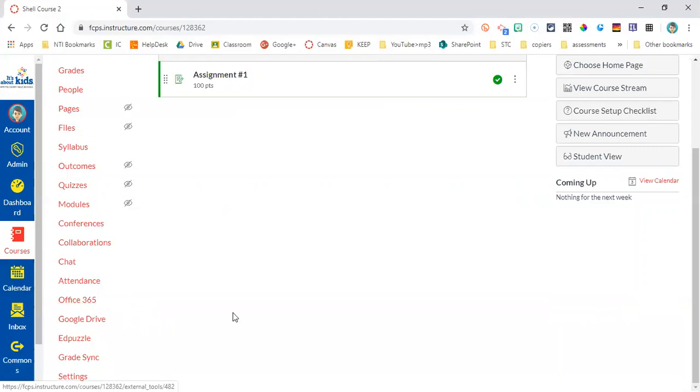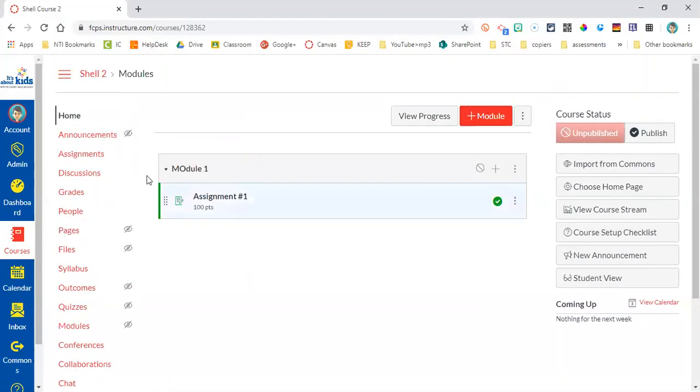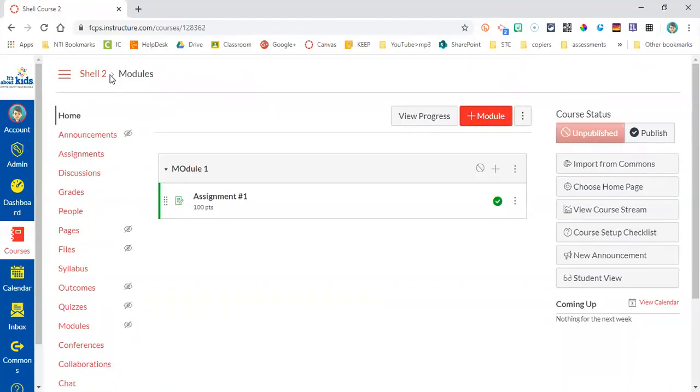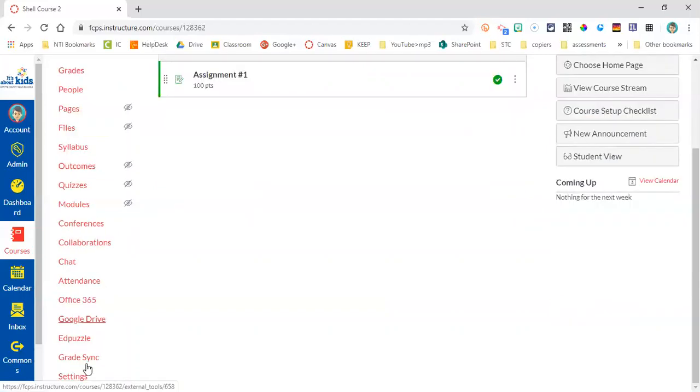Let's say that we want to copy the entire course in here. If I want to copy an entire course, then I'm going to do kind of the same thing. I'm going to go to settings. I'm in the Shell 2 course right now, so I want to copy my course shell that I created over. So I go to settings.